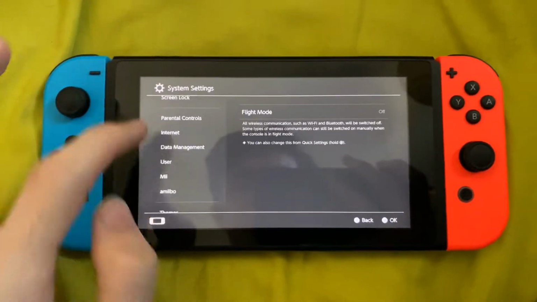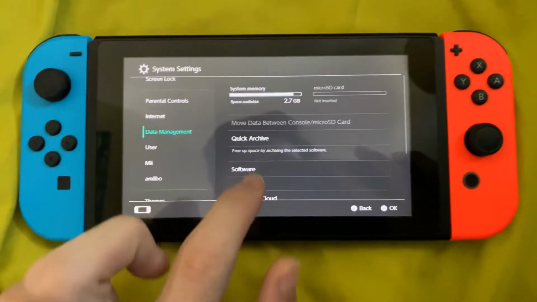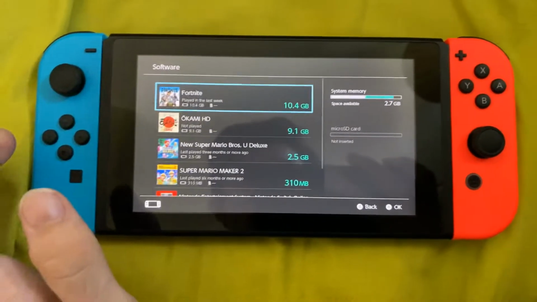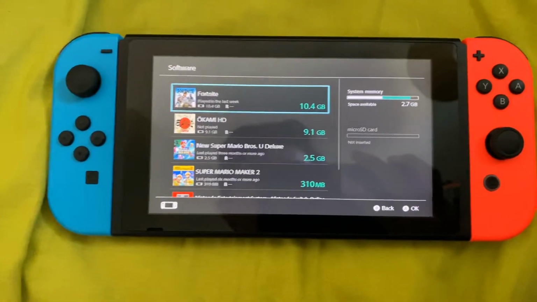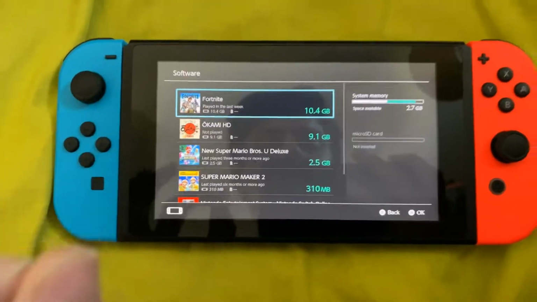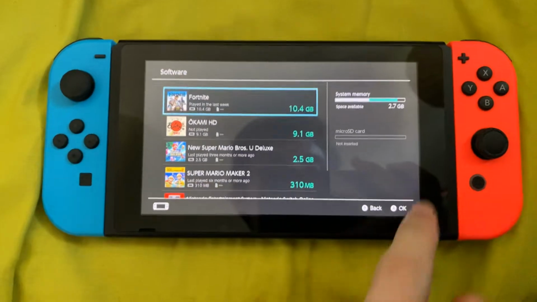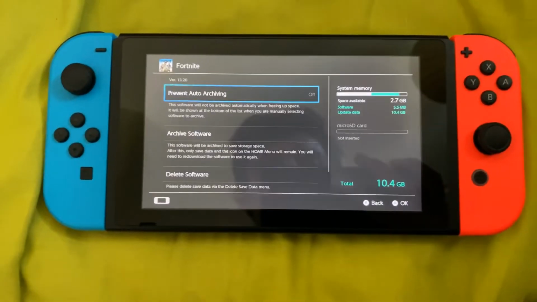Then I want you to find data management. Then I want you to find software, and that will show you all of your games. And you can see Fortnite is taking up a whole 10 gigabytes, so we're going to delete that. So we'll click on Fortnite.